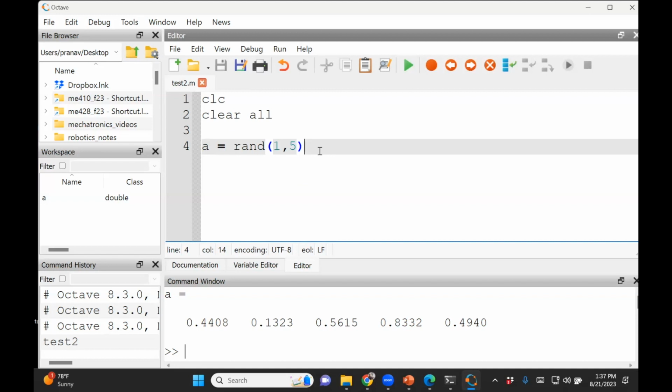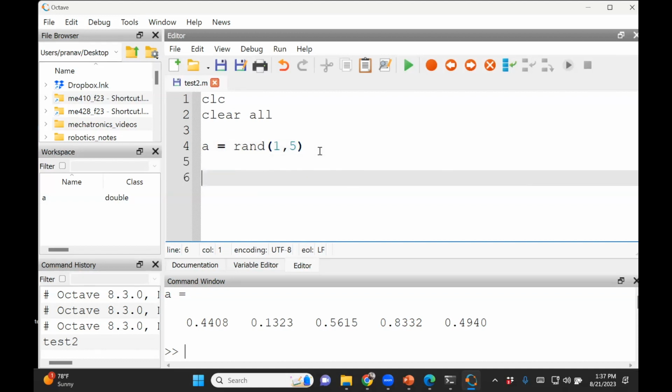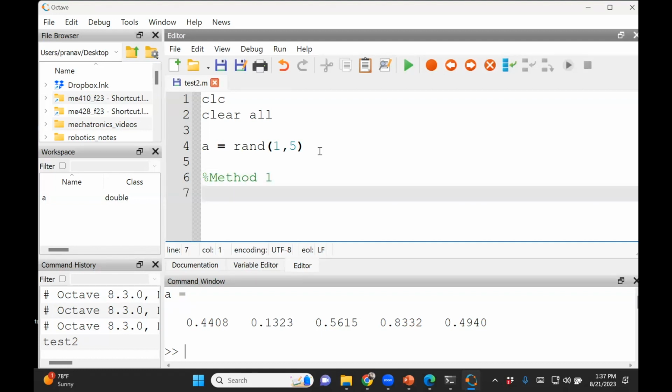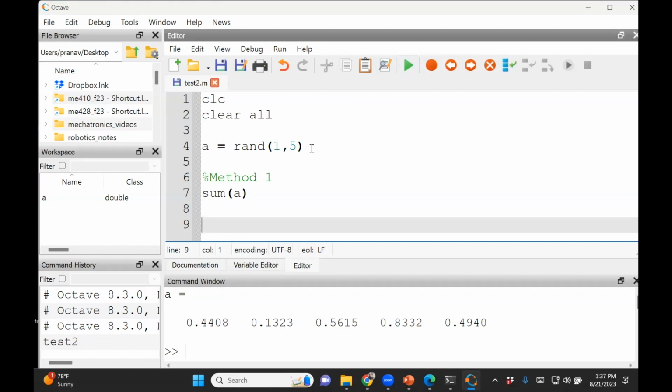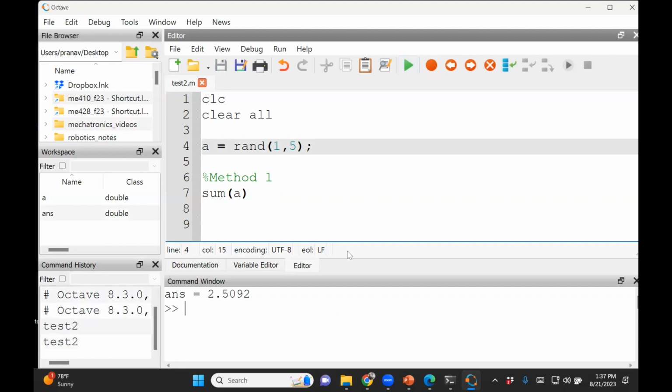Now, if I want to sum the elements, I'm going to show you different ways of summing elements. Comments are this way, or you can also put a hash, I think. So summing method 1. Okay, how do you sum? Well, you can just say sum of A. That should work. You suppress this. Yeah, so it printed a sum, whatever it is.